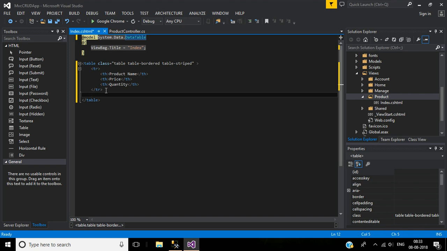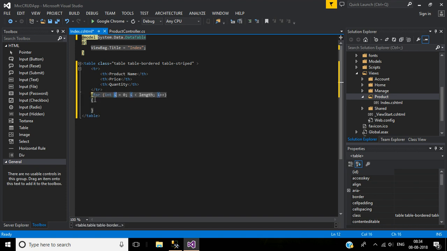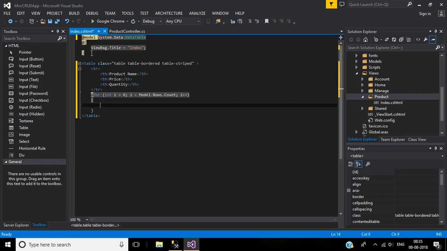After the table header, we will display data. For that, we will use a for loop. Here, change this length. So I will use model dot rows dot count.